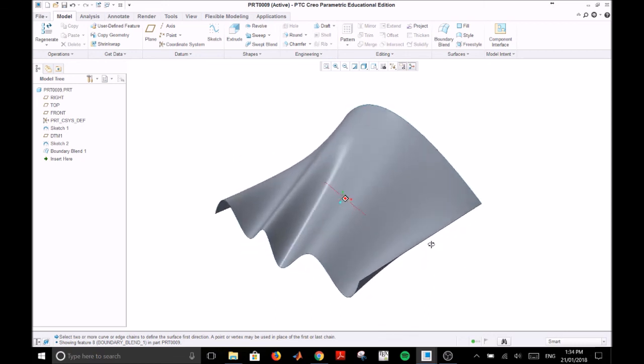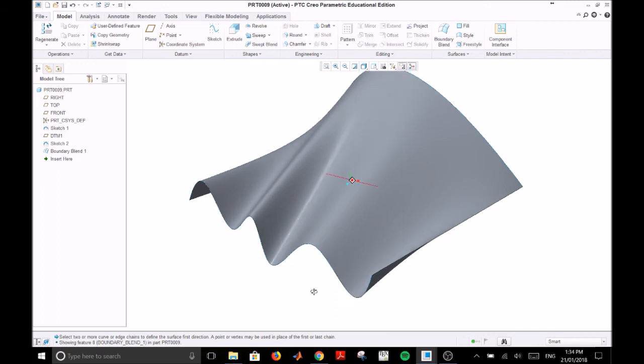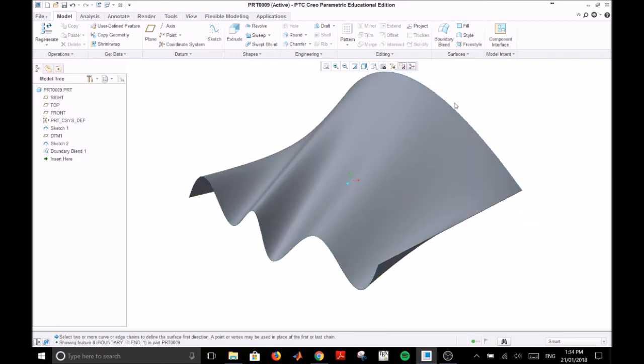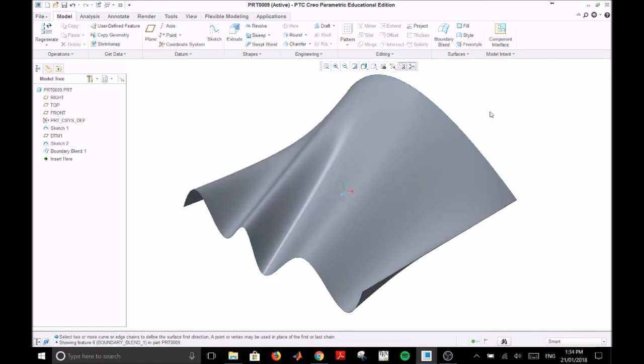So as I said, quite a complex high-level operation. So please use the normal surface operations first before resorting to a boundary blend tool.